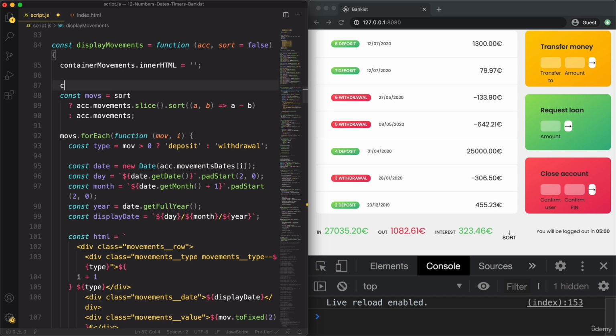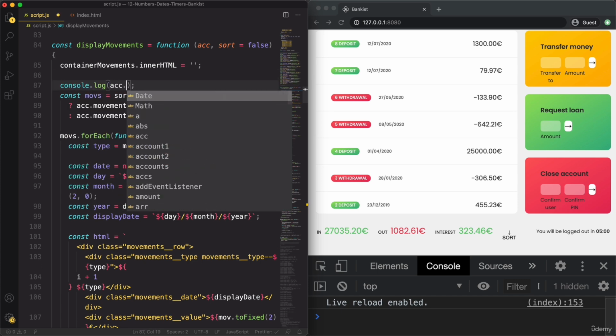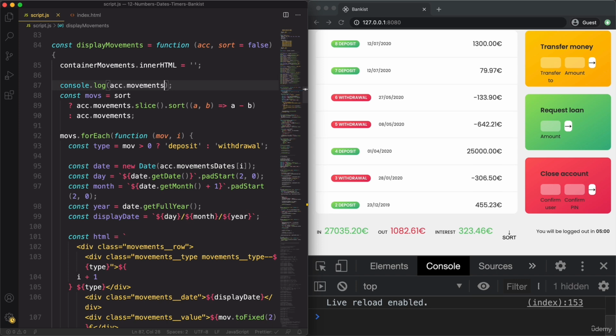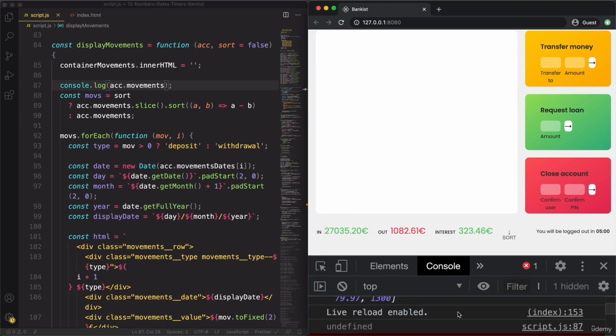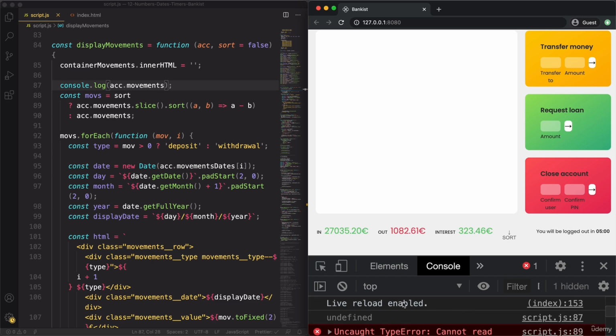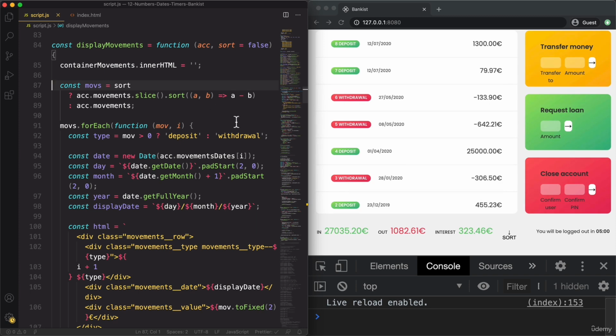Let's just log to the console. But indeed, this one here will be not undefined. But actually it now is undefined. So we get account.movements is undefined right now. And that's weird. But I guess it has something to do with the fact that we faked our log in here. So never mind. Let's take a look at this later. Okay, let's just not sort for now until we are back to having our application normal. All right.